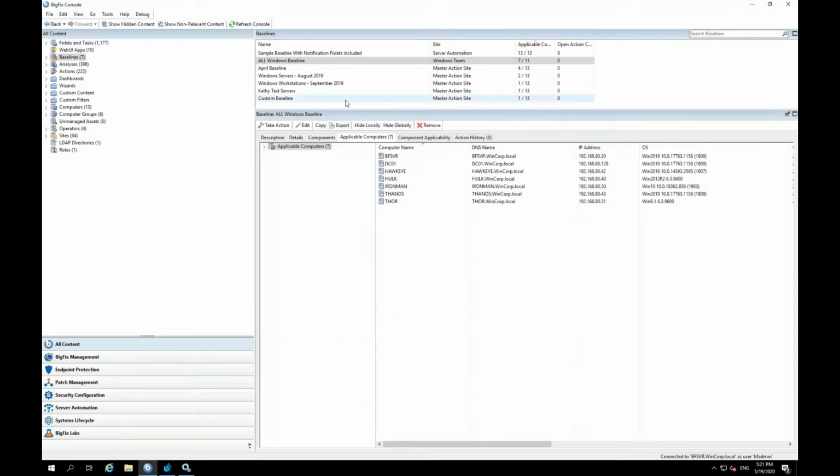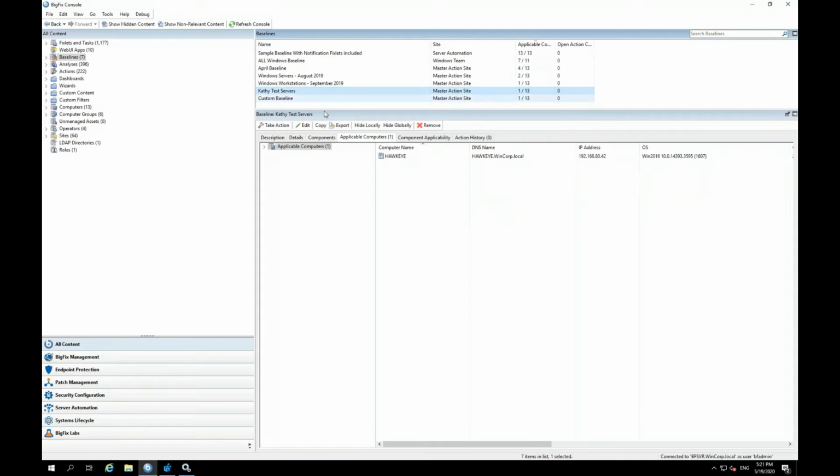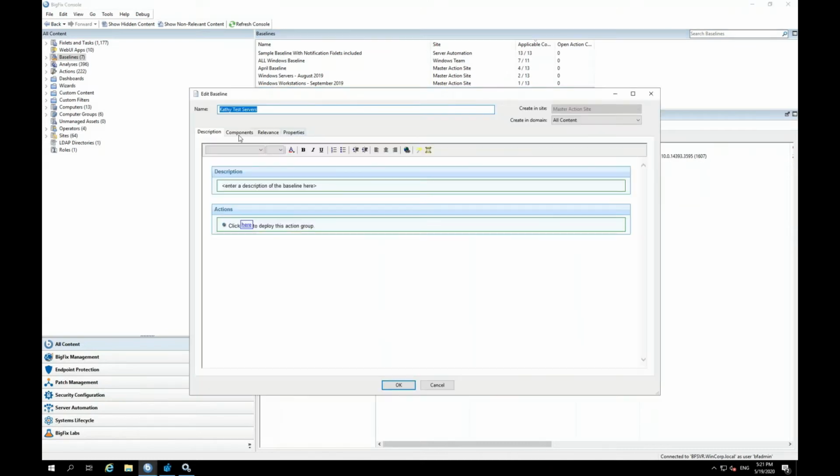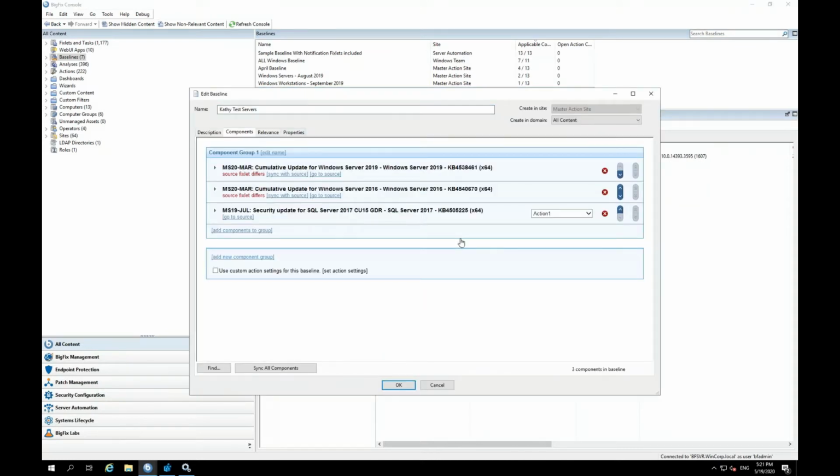Let me jump into an older baseline to give you guys an example. So here's an older baseline that I have in my environment, and you see in red some warning messages. Basically, two fixlets within this baseline are showing source fixlet differs. So basically, again, as I mentioned, from the time I created this baseline until now, there were some changes or updates made to these two fixlets here.